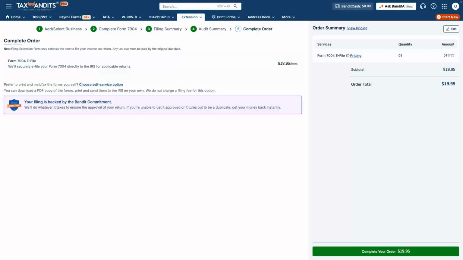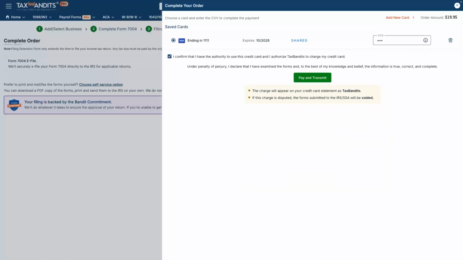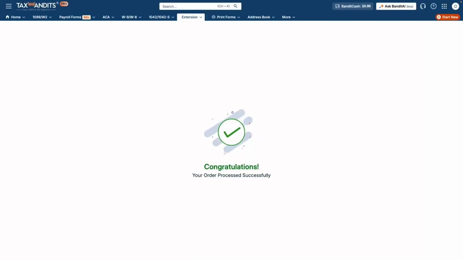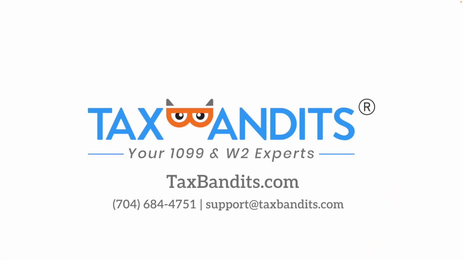Finally, to complete your order, review and acknowledge the credit card usage authorization. When authorization is confirmed, click Pay and Transmit to submit payment and transmit your form. Once transmitted, you can monitor the status of your extension from your TaxBandits dashboard. With TaxBandits, you can file Form 7004 quickly, securely, and accurately.